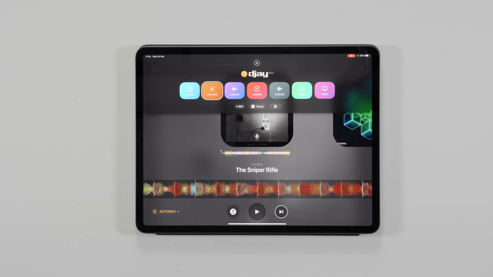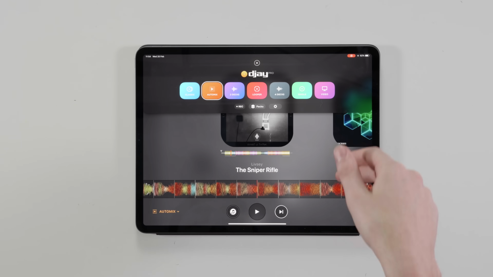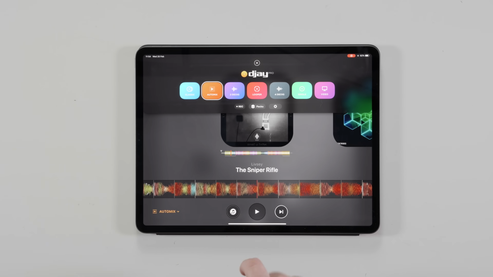What you get for that money is access to the additional features, the 2-deck mode, the looper, the 4 decks, single deck preparation mode, and video. Let's take a quick look at those now.